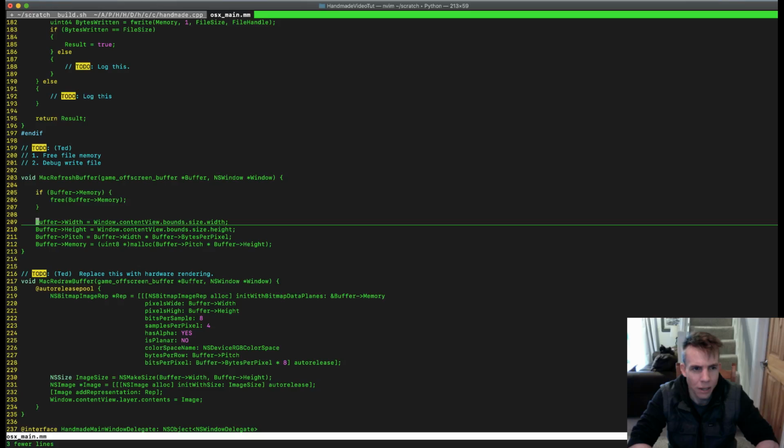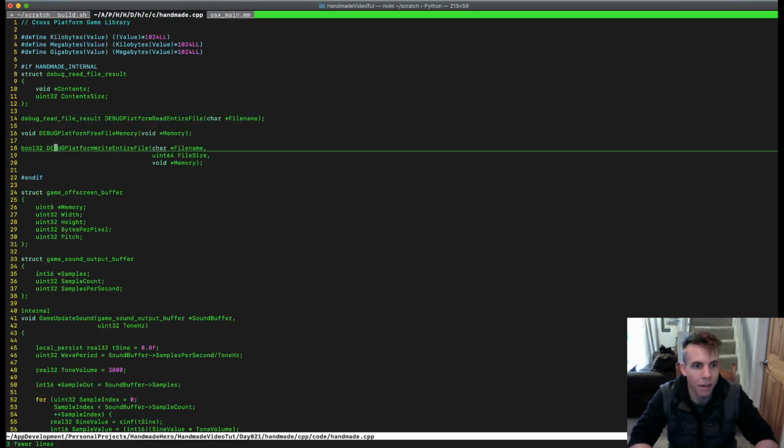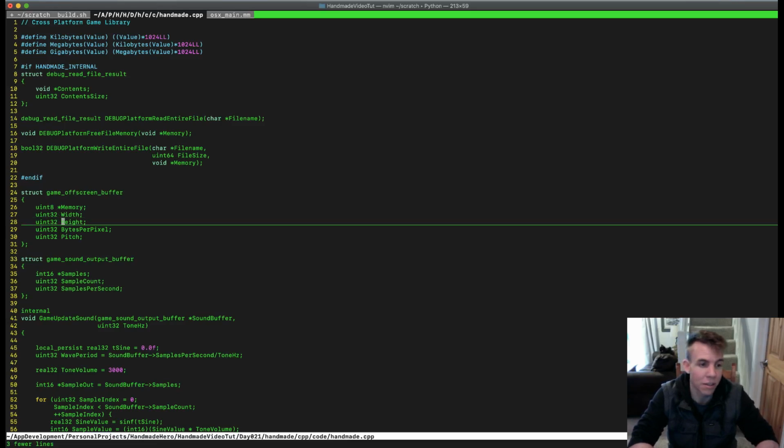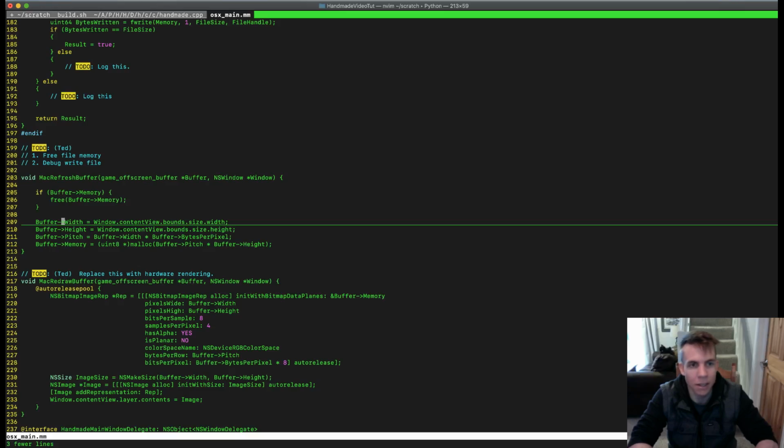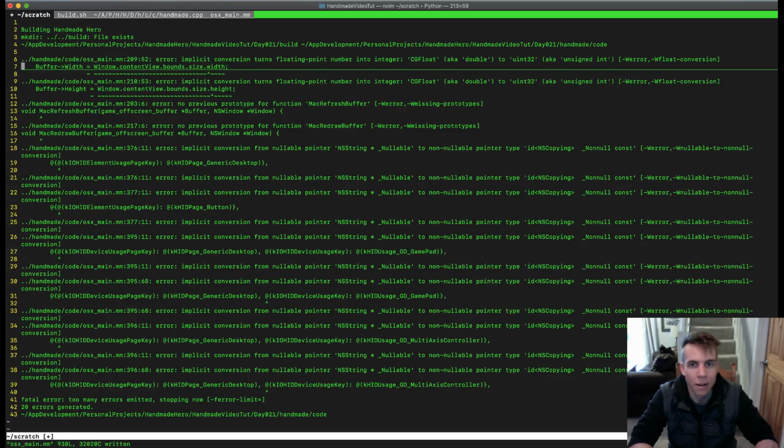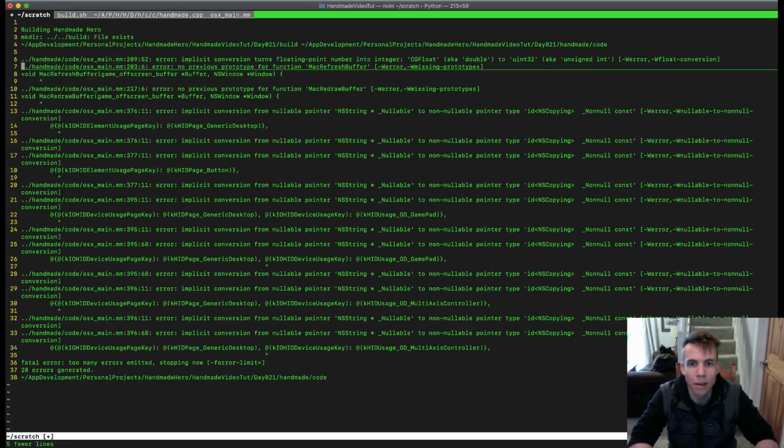Right, so I'm guessing that, game off-screen buffer, the width, so we have that right here. Yeah, so we're just going to cast a float. We're going to intentionally cast an unsigned 32-bit integer for that as well. I think that just makes sense because on this system, the window's content view size and width or whatever, that's a floating point number, I believe. So we're okay with that. Going to do that.